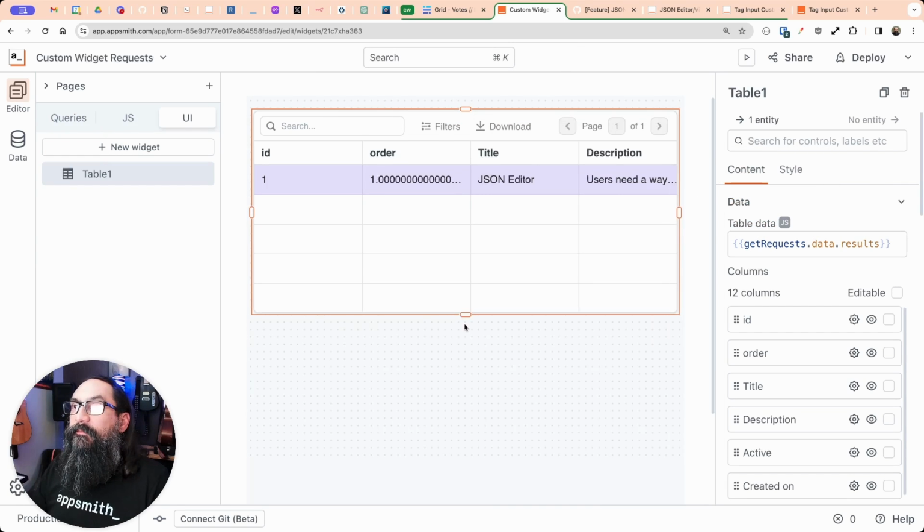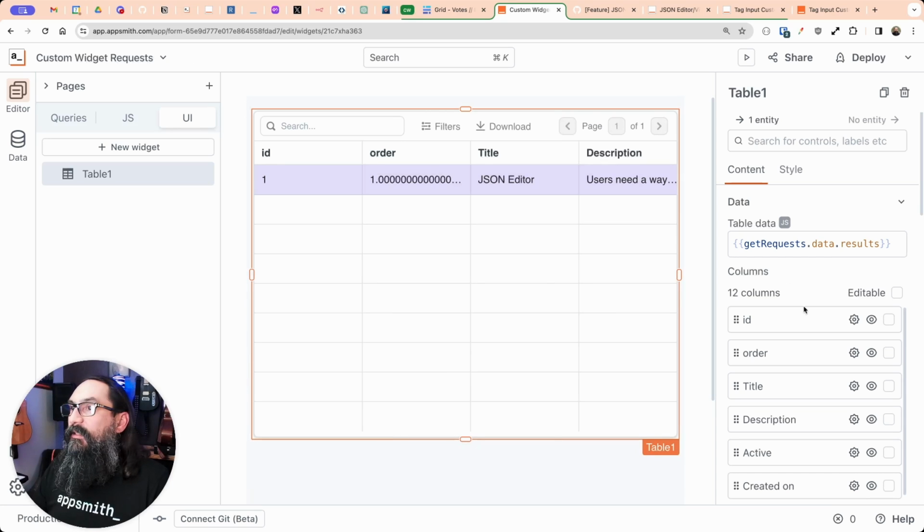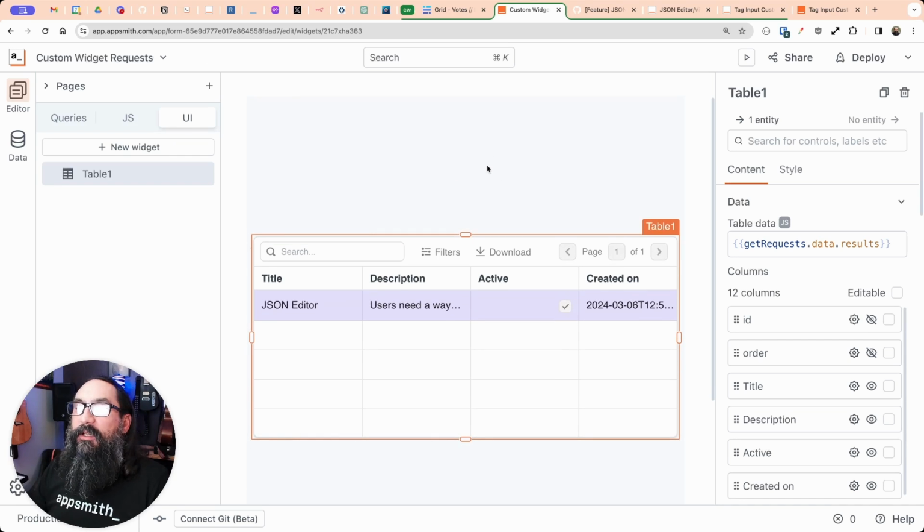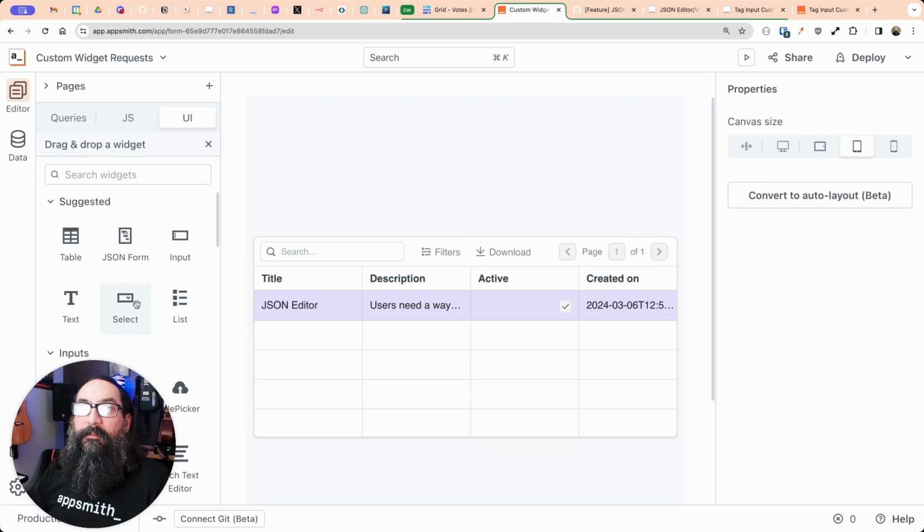So we don't need to see the IDs here. I'm going to turn those off. And so this would be where you could vote in the table here. I think we're going to need a form for submitting a new one, and I'm going to put that in a modal. So what I'm going to do is drag in the button for adding a new one.